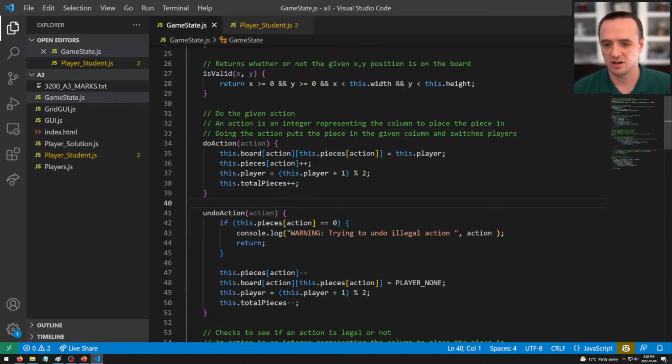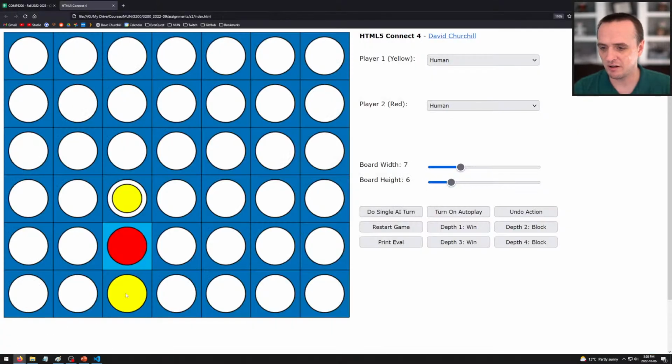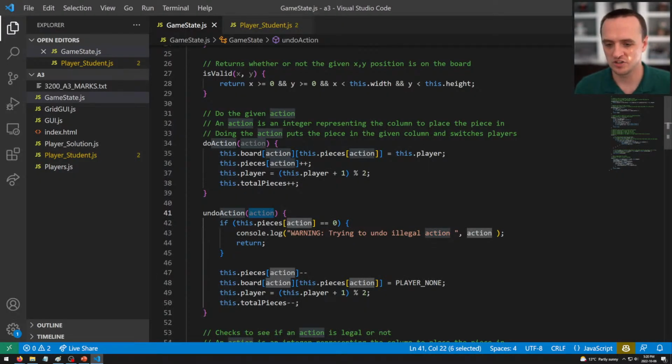It just says, what was the last action that I did? Well, if I tell you that the last action I did was action 2, then it takes that piece off of the board and does the exact opposite of what I just did, which is remove a piece from the column, remove total pieces, and also switch the player. So do action and undo action implement the actual game mechanics for you.